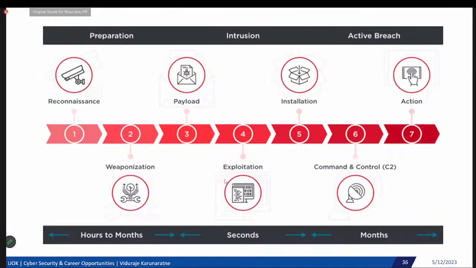Okay. This is the cyber kill chain by Lockheed Martin. There's a process of 7 steps. There's a company called Lockheed Martin. If anybody has watched Top Gun and all, the fighter jets are made at Lockheed Martin. They made this cyber kill chain concept. So its 7 steps are reconnaissance, weaponization, payload, exploitation, installation, C&C or C2, and action, right?